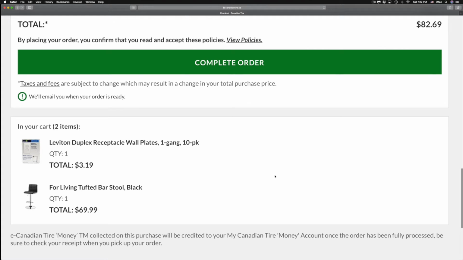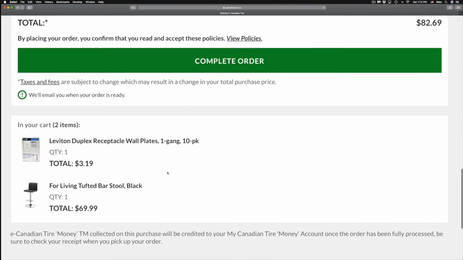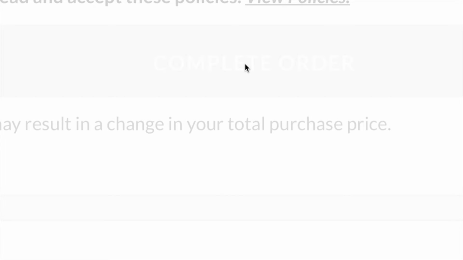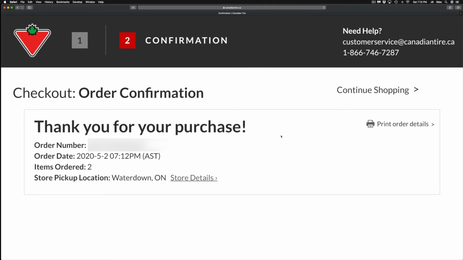At this point in time, if you keep scrolling down just a little bit more, we're gonna see exactly what we're buying once again. We can just go ahead and click on complete order. Right here will be the very last message you see, and that's it. You can go ahead and provide feedback or just click on not right now. And that's it, you are all done. At this point, we can print our order details if you want to, or just take a screenshot of this entire page.